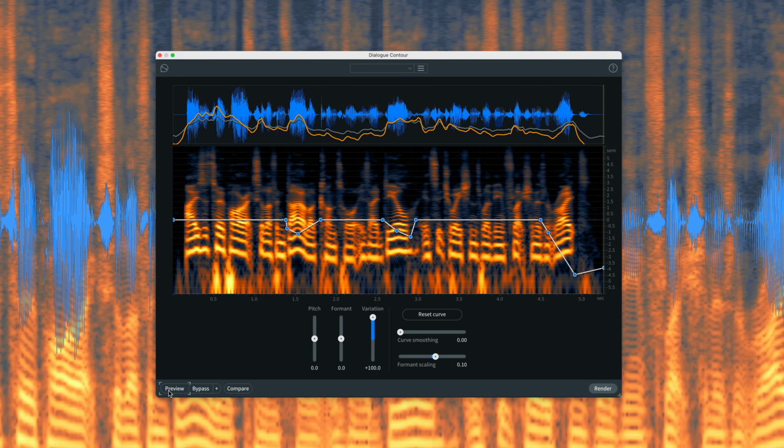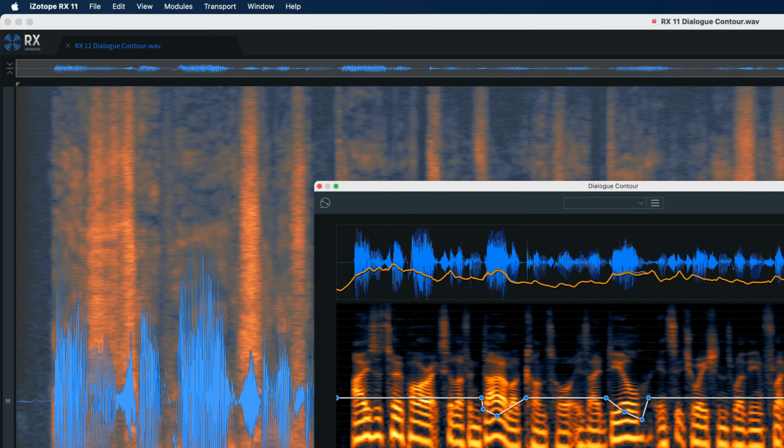Of course, in practice, you would very rarely use it to those extremes, but these new controls in the dialogue contour module just provide us with more control and options for shaping dialogue. I've covered most of the new features in RX11, but there's a couple more.